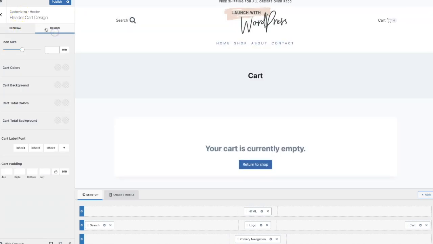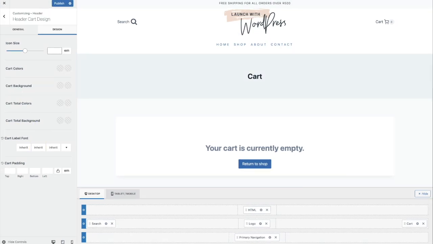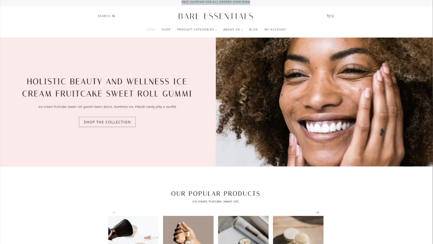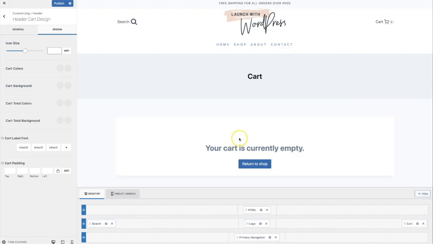And again, you can come to the design here, and this is where you can change the cart colors, the cart background, the cart totals, and the font of the cart label. Now our header is starting to look a lot like our Bare Essentials template, but the next thing we need to do is just work on the mobile responsiveness of our header.